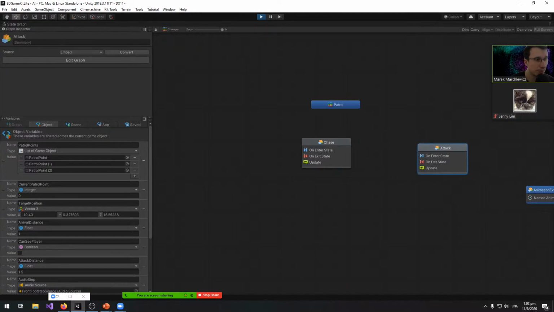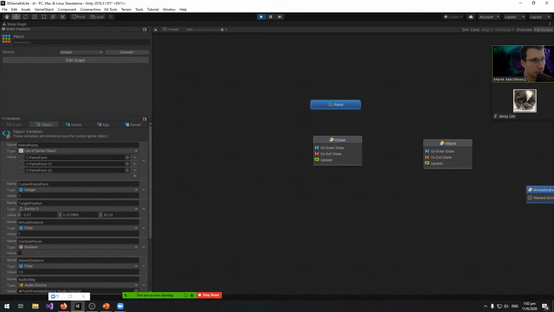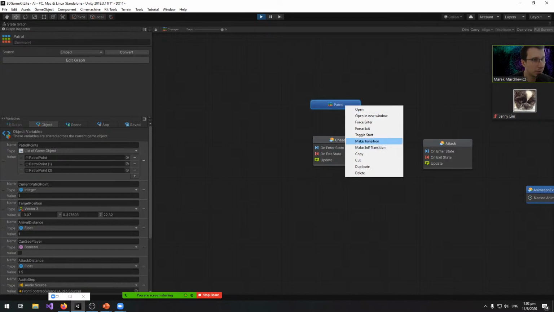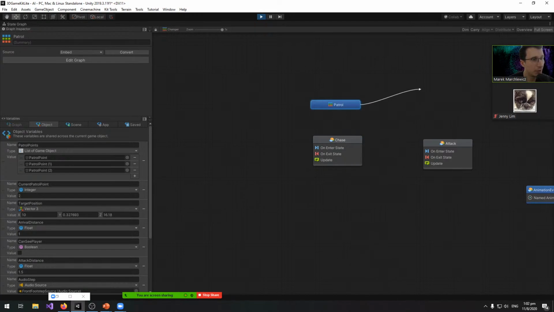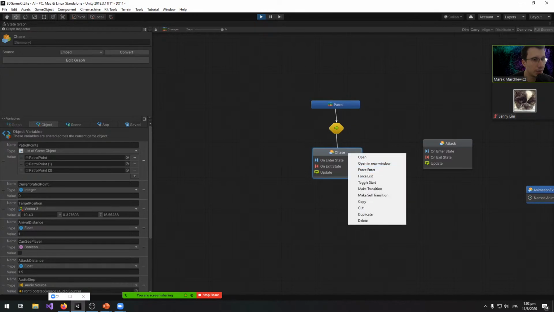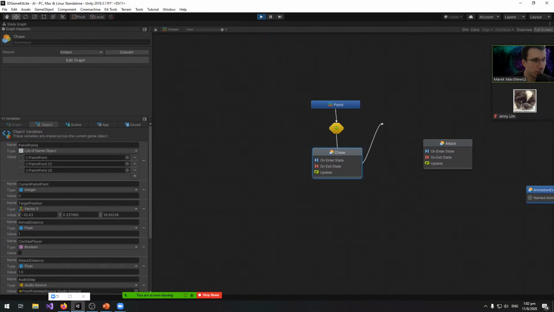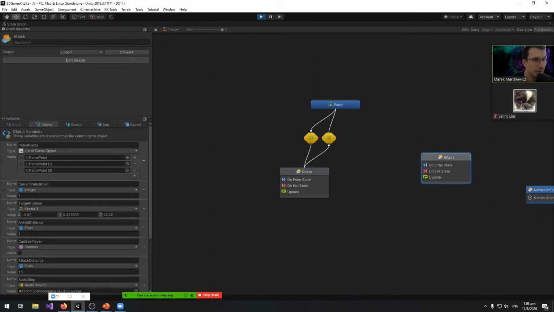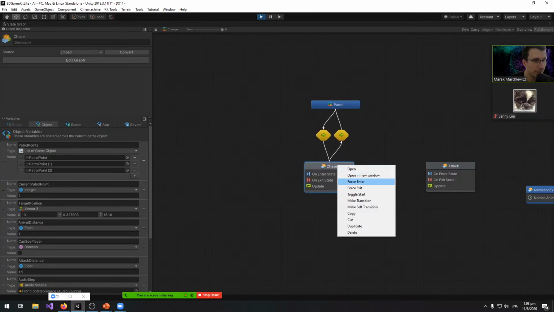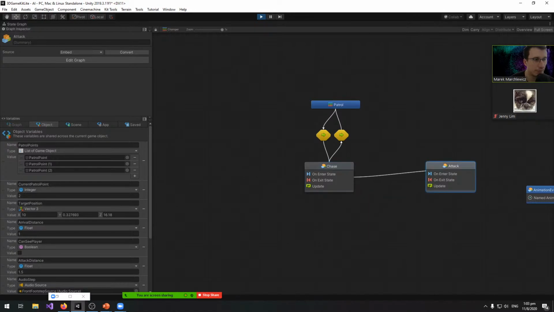And how do I transfer between these three actually? Just as with the animator, I can create transitions. So if you right click on your state, you can select make transition and drag this arrow to the chase. So we created a transition from patrol to chase. Now we can do the opposite as well. So make transition from chase to patrol and from chase to attack, so we can transition back and forth between those states.